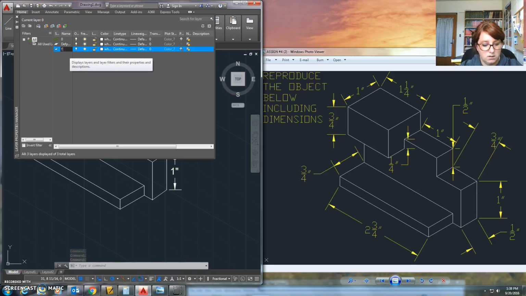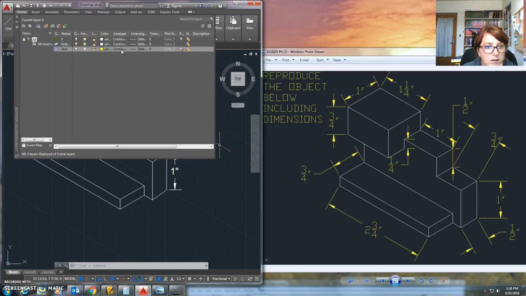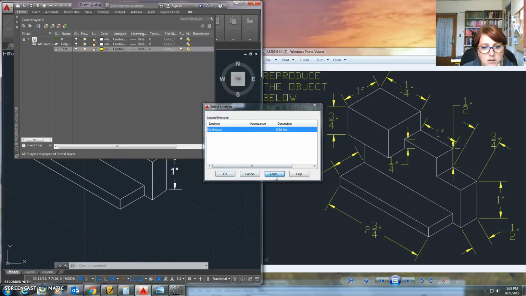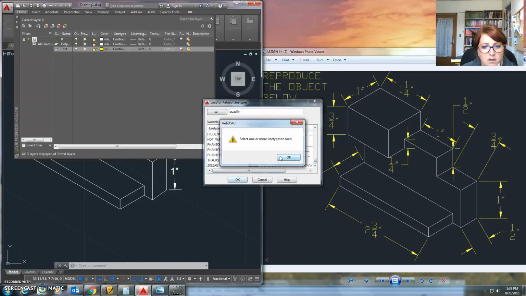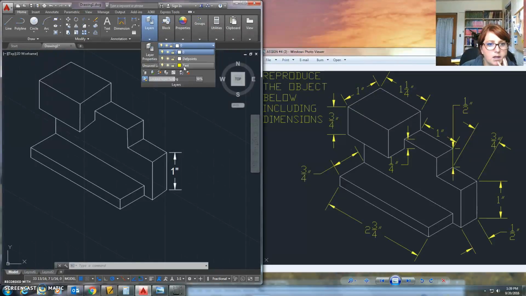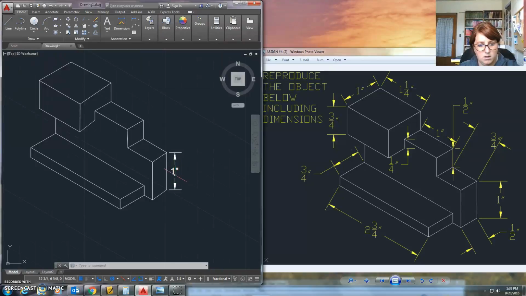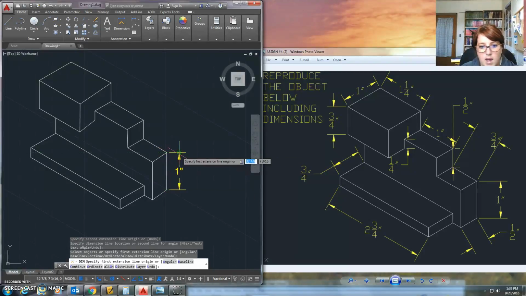Text. Color. Yellow. Line type. Do I want continuous? Yeah. Cancel. Yeah, continuous line type, but you want it in the text layer. So I want to be in text. I want to delete this and go dimension. 1 inch. Great. And they have a different text style, which is fine.